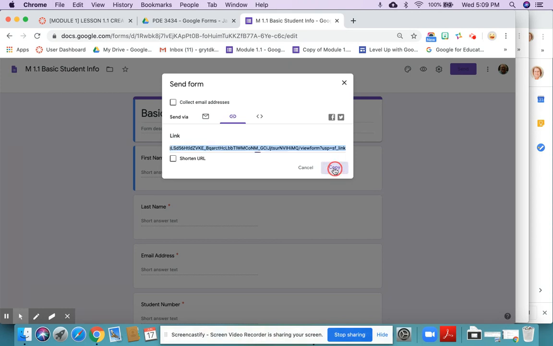You simply copy it, and then you go into Canvas and paste that link into the website URL box in the assignment submission section. So it's just that quick to submit the link to Canvas. And this would be the same link I would send out to students, teachers, parents, if I wanted them to complete the form also. So the sharing, again, is different than what you're used to if you've been using docs and slides and sheets. So it works just a little differently.